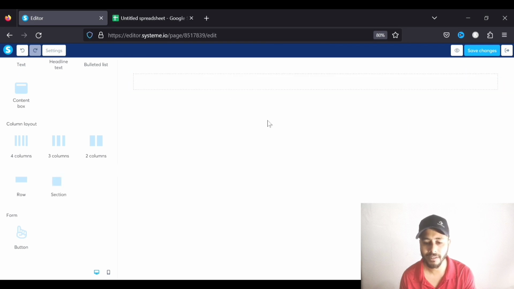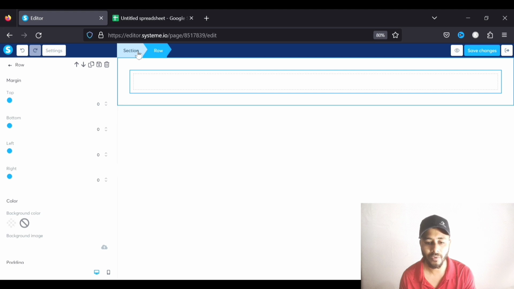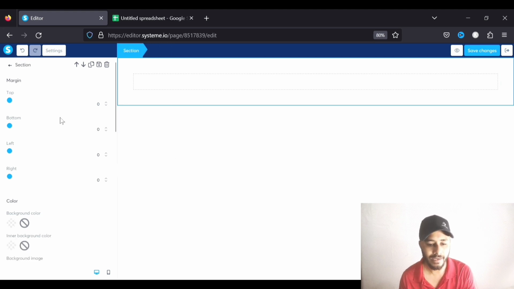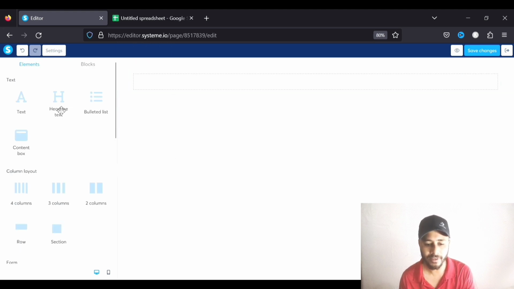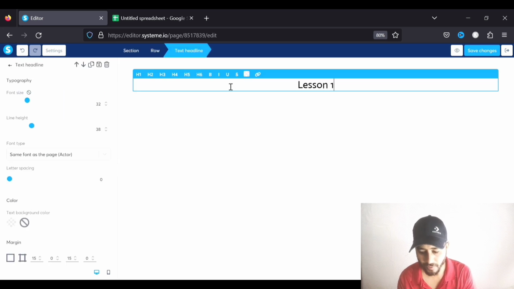So first I'll add a section on this page. So I will drag and drop this section element inside this page. So a row will be added by default inside this section. Now what I will do, I will add a headline text first inside this row. So I will drag and drop this headline text, and then I will change it to lesson 1.